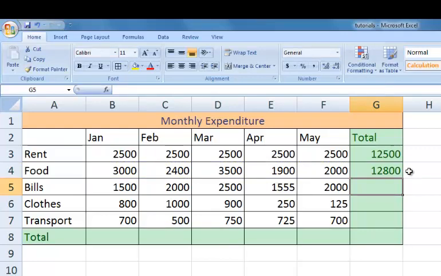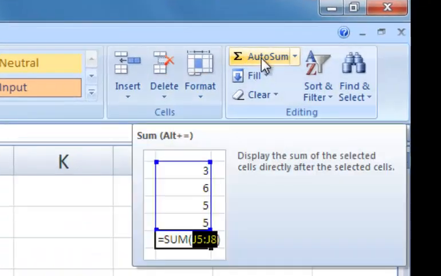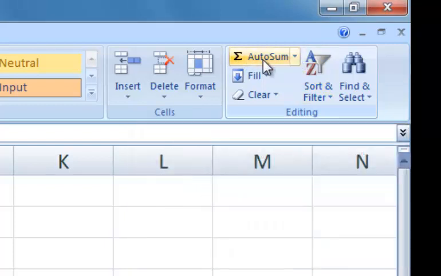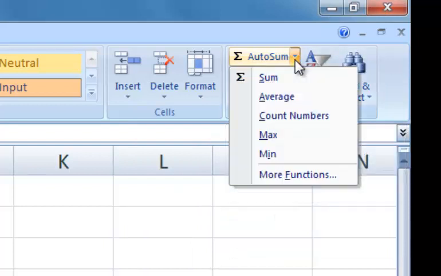That's another method. Now some people will do it like this. If you want, you can highlight all the values that you want to add. Now I'm on bills, from 1,500 to 2,000. You see, I have even included the cell where I want the total to be. After doing that, there's a button here called AutoSum. I can click on the button, or if I want, I can click on the drop down arrow, which will give me other options.